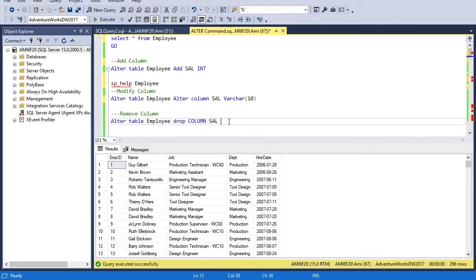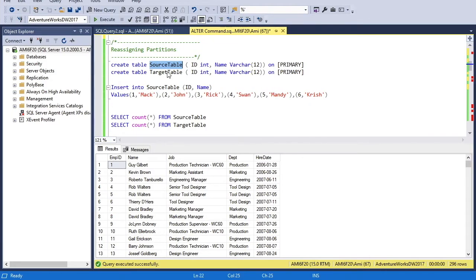Now let's see about the partitions. Partition switching moves an entire partition between tables almost instantly. It is extremely fast because it is a metadata only operation that updates the location of the data. So no data is physically moved. This action can be performed using the alter statement.